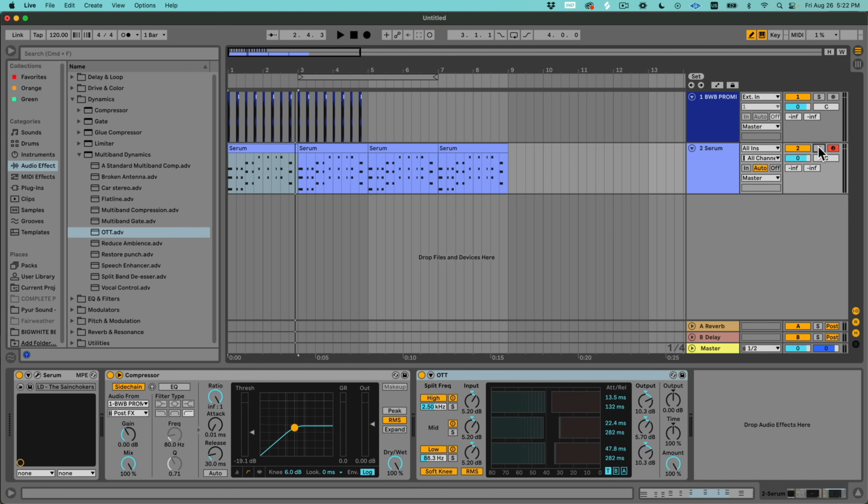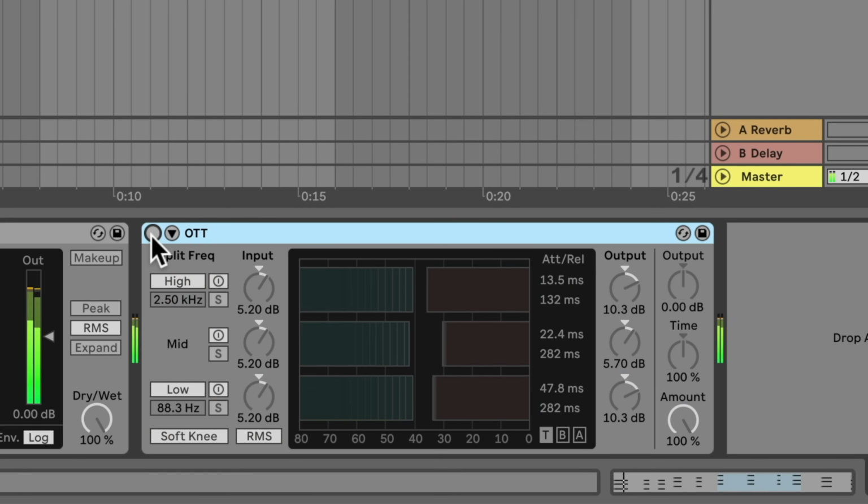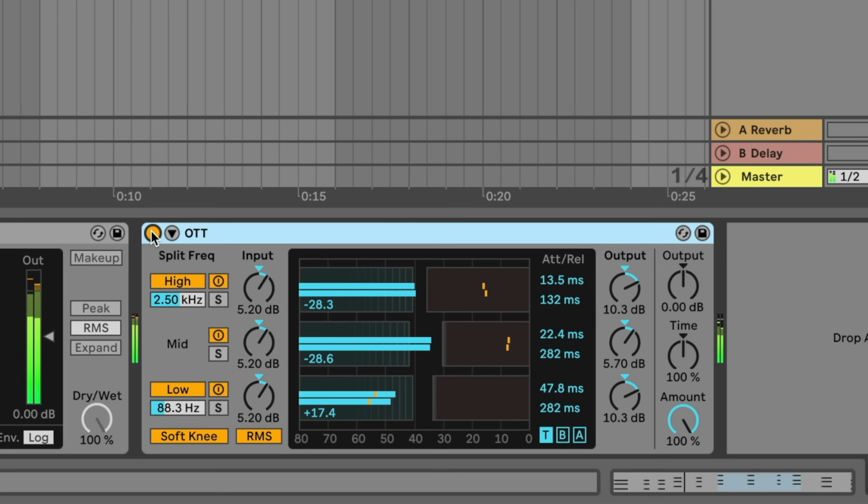So let's go ahead and solo this synth and turn the sidechain off. This is what it sounds like before OTT. And this is after. You might be thinking, what the heck, it sounds kind of weird, super compressed, not really very good. Well, there's a couple settings that we tweak to make it chef's kiss.